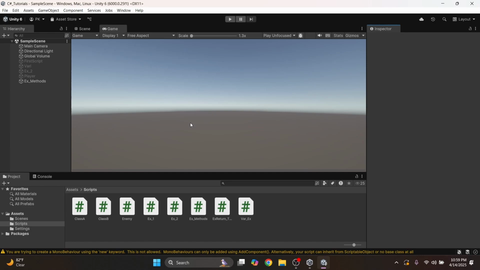Decision making statements help your game respond to certain conditions, like is the player dead? If yes, then do this. Or is the score 100? If yes, show the winning screen, etc. Okay, so now enough talking. Let's jump right in.